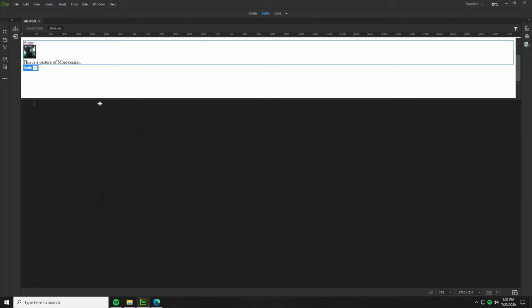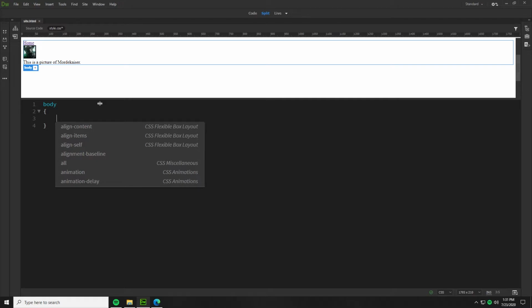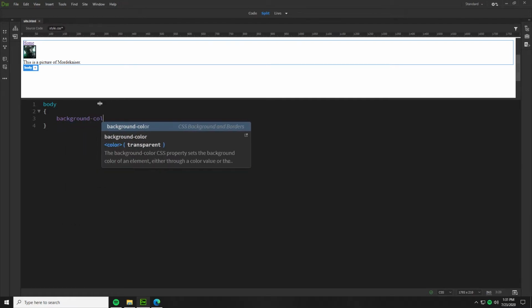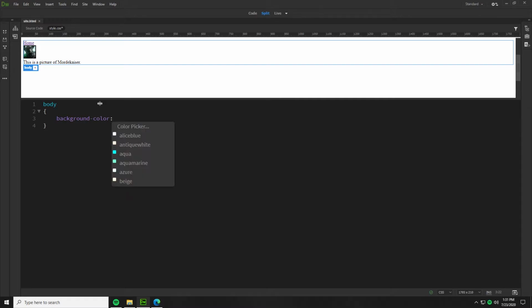So first things first, background. No, we can't just do that. I thought we could. Body, background color. What's a nice chill color? Semis. I like that a lot.